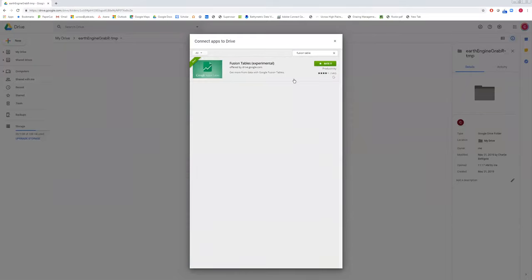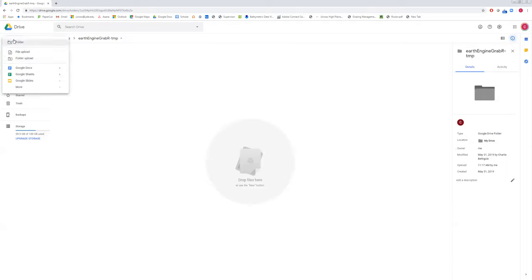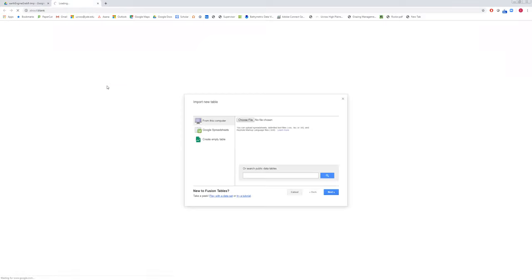This will pop up. I already have it installed, but you'll install it with a button right here. Once that's done, you now have the ability to create a Google Fusion table from a Google Earth KML, a CSV, or other text files.